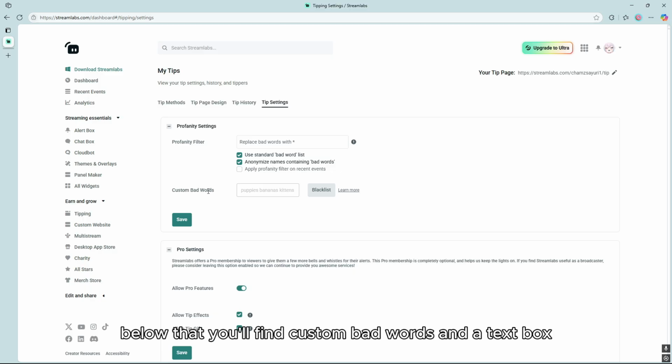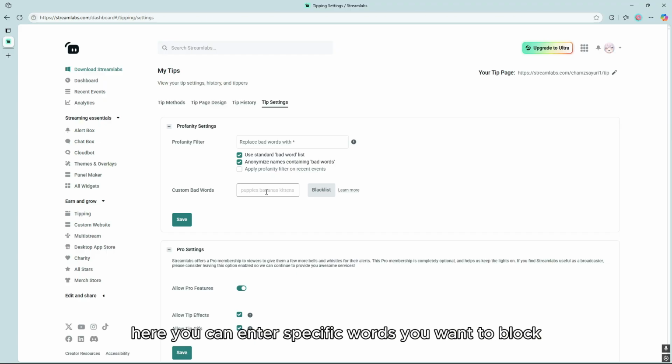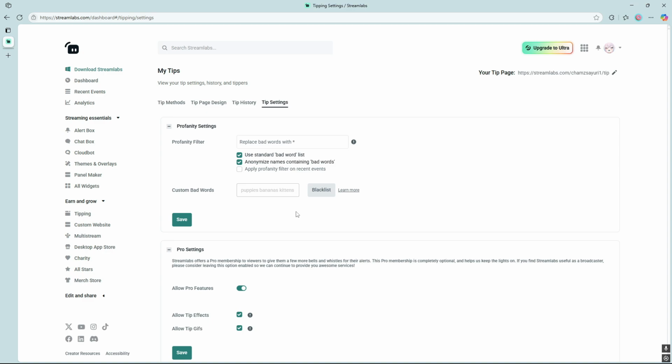Below that, you'll find custom bad words and a text box. Here, you can enter specific words you want to block, including your real name if you want to prevent doxing. Type the word in the box and then click blacklist. It'll appear just below. If you want to remove it later, click the X next to the word.